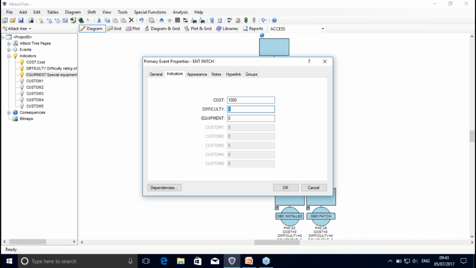The difficulty of that attack might be quite high. It might have a difficulty of 10. And the equipment required, that would be 100. Again, because we've got the laptop that we need and all the various different bits of software. And as we said, we need special skills to be able to use all of that. So overall, attacking via an unpatched entertainment system is a pretty expensive and pretty difficult route by which to attack.